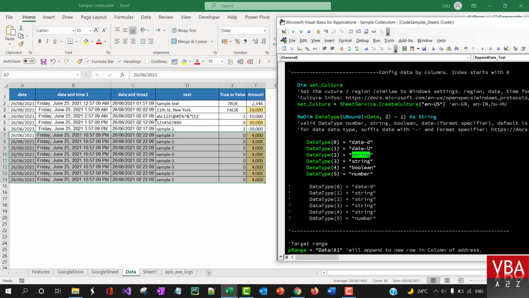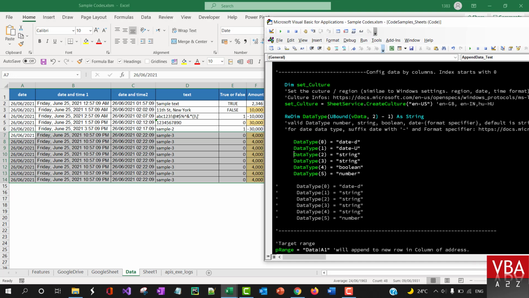This is going to include time if it is there in the cell. Just be mindful that the date with the time is automatically converted to GMT or UTC. Need to check that. And then this one is going to be a text or a string, and then string, and then boolean, and a number data type.